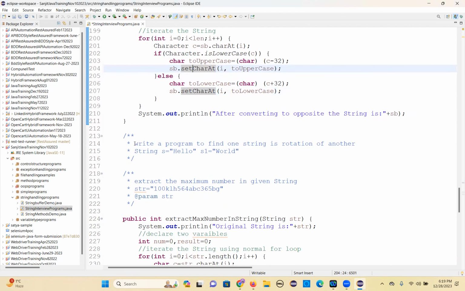And try to write this. Write a program to find whether one string is a rotation of another string.